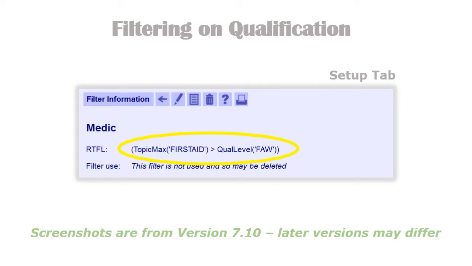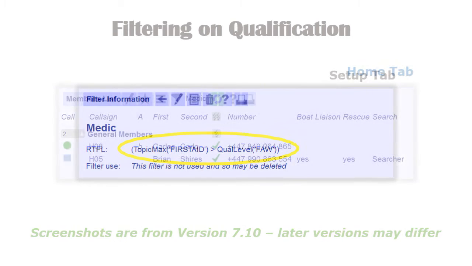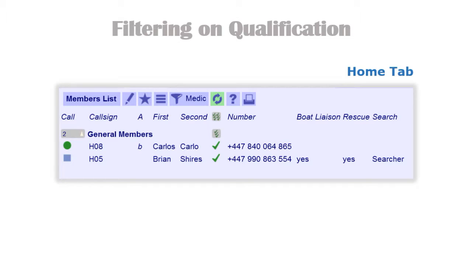In this case, we've set up a filter called Medic that includes members that have a First Aid qualification of FAW or above. If we move to our Home tab and the members list, we can see that the Medic filter is selected at the top, in this case showing us Carlos and Brian.